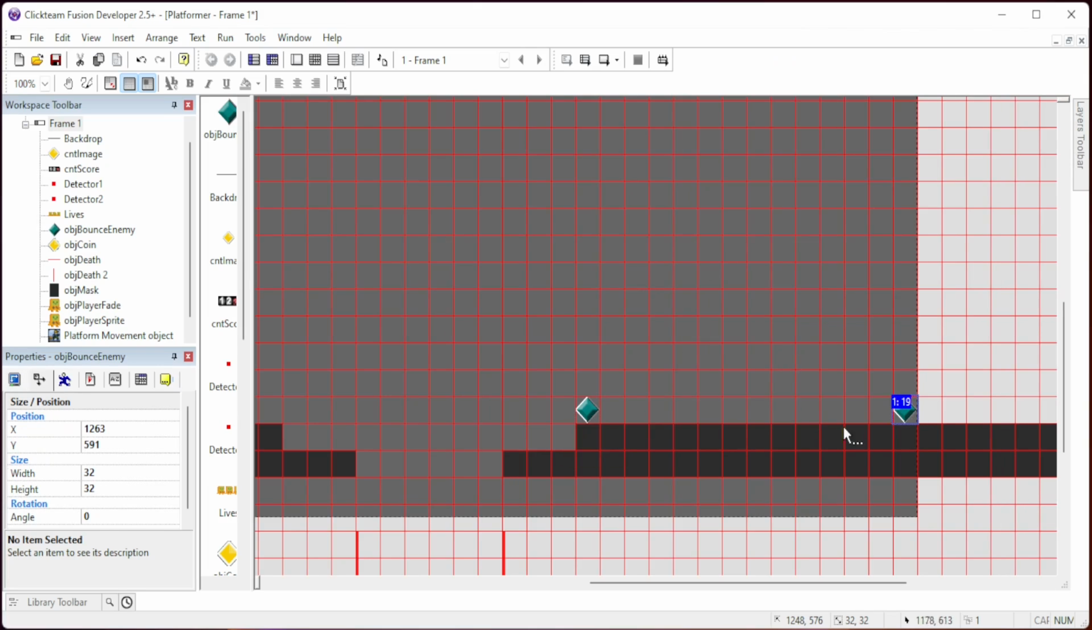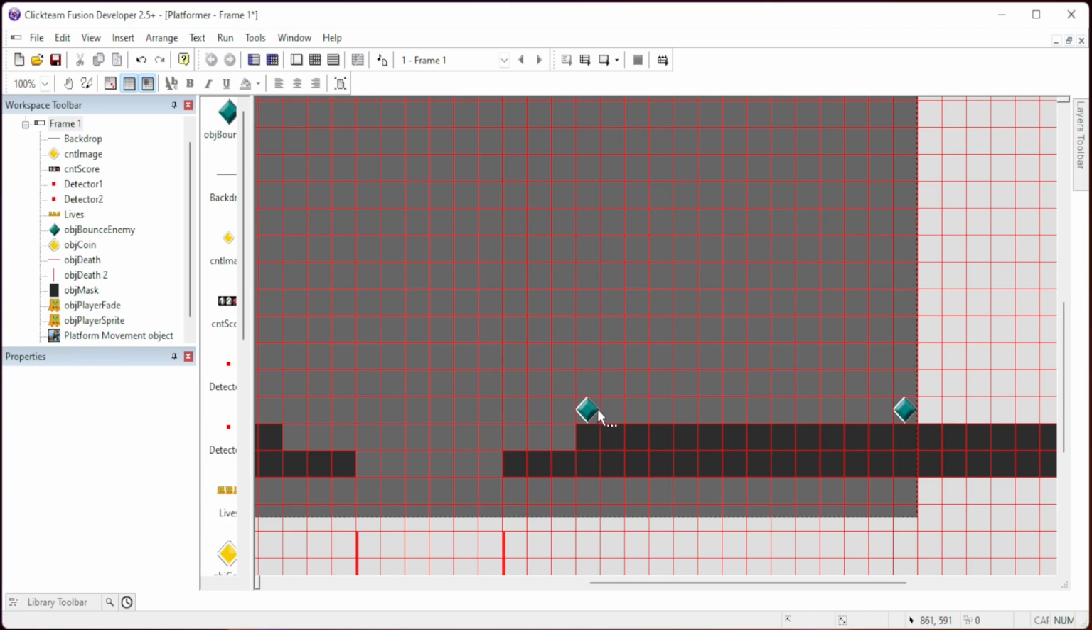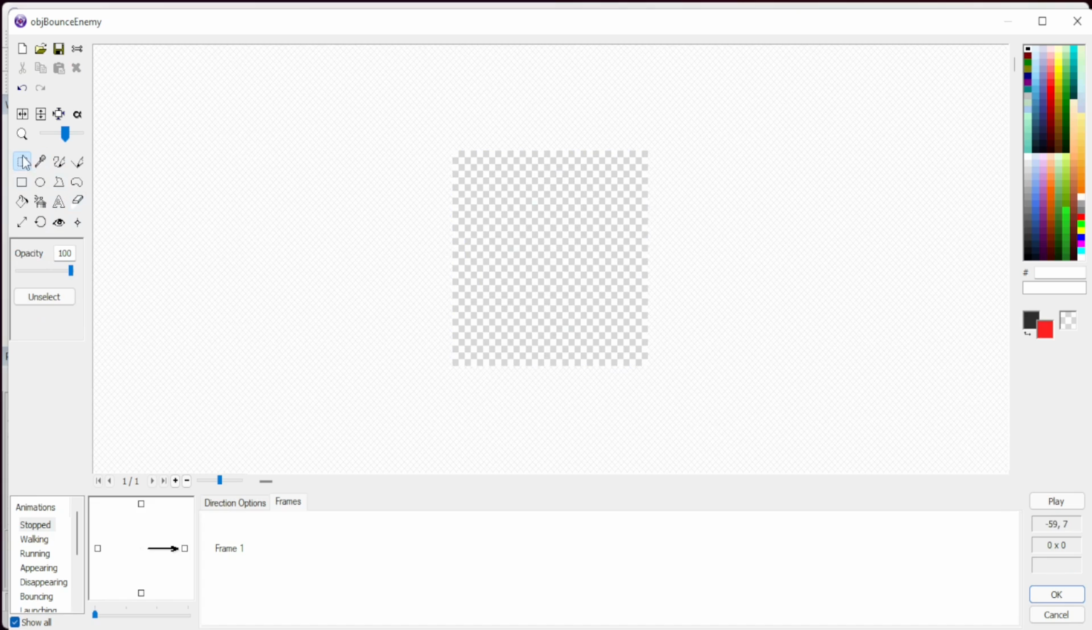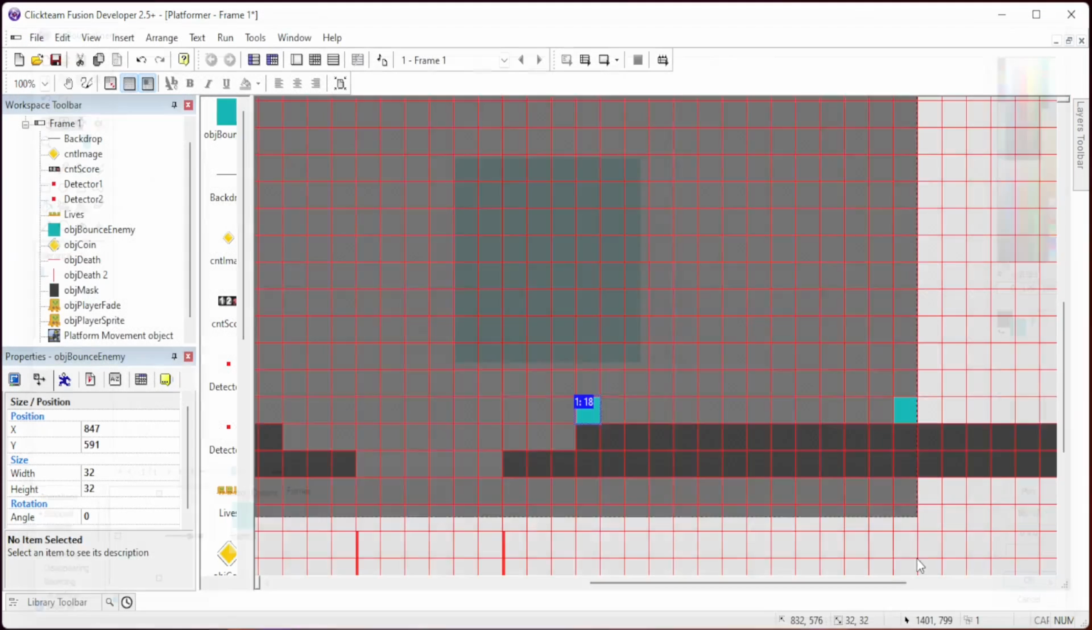Yeah, okay. So we have it here, but instead of it being this diamond, because we are going to be using precise collisions for this, I'm going to make it a kind of cube or just a square. I'm just going to paint it. Let's do a teal color. That's fine. We'll hit OK, and this one automatically changes, so we don't have to worry about it.